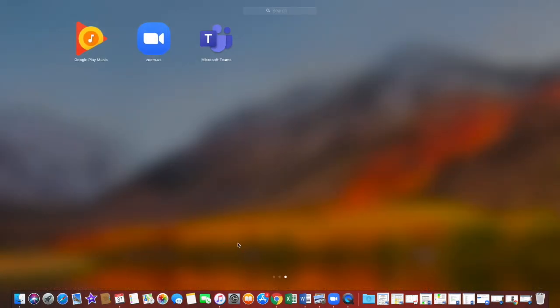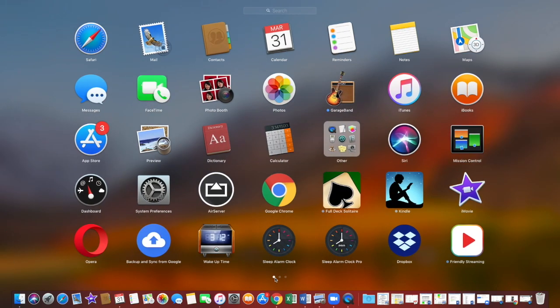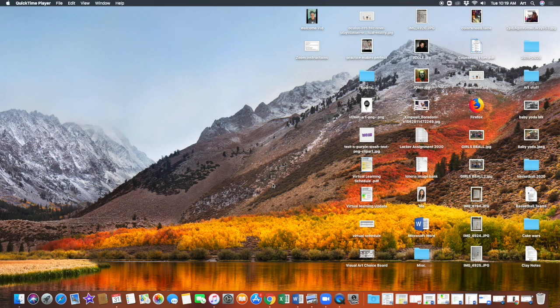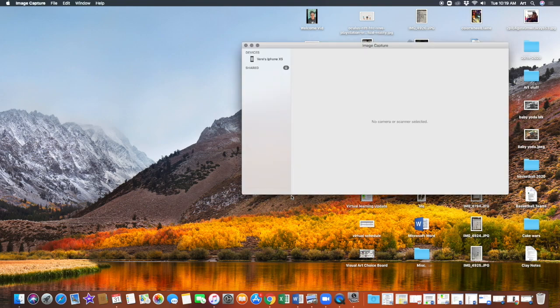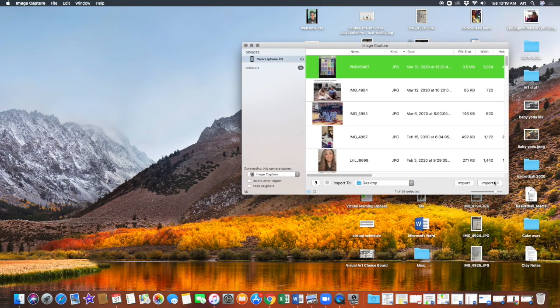The first method is to attach your phone, if you have an iPhone, to your desktop, and then you're going to go to your launchpad. You're going to look for the folder that says Other. You are then going to click Image Capture. Once that pops up, it should give you an option on the left-hand side to click on your phone. Then you click the image. You make sure that you're saving it to the desktop. Then you click Import.